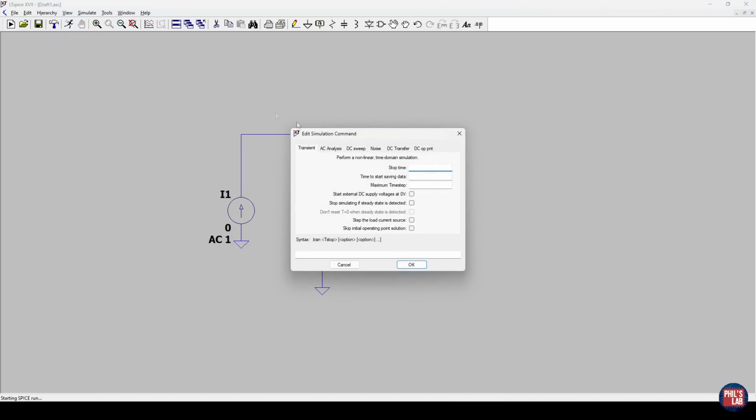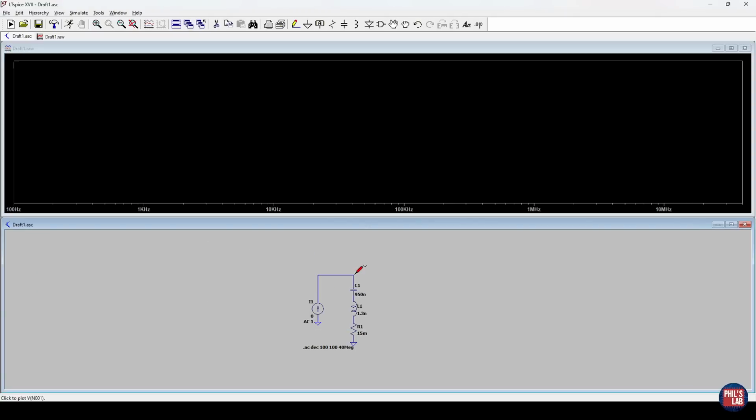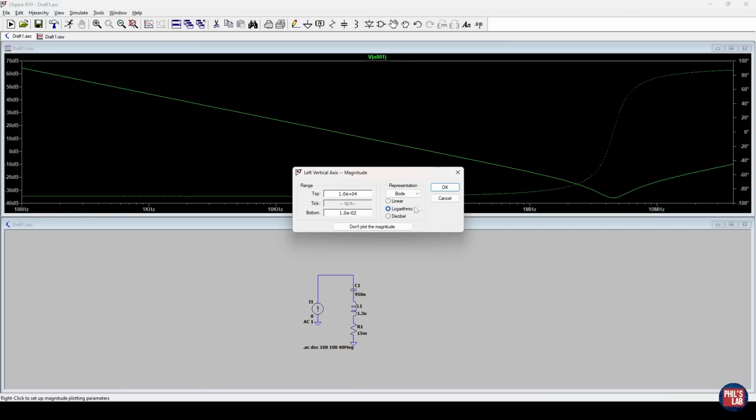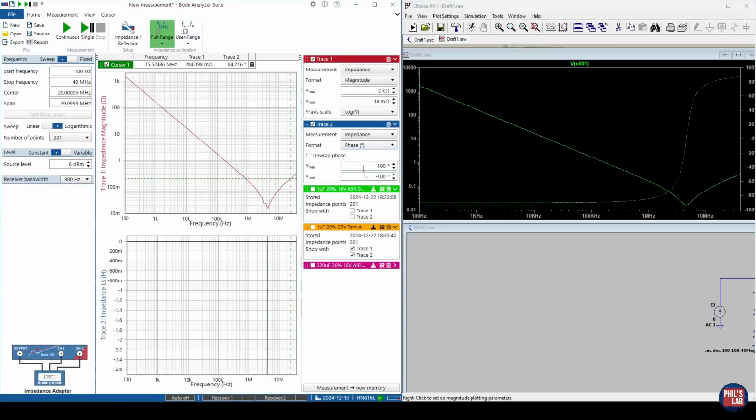I'll just click Run, which will make me edit the simulation command. Click on AC Analysis. I'm going to choose a fairly generic sweep. Start frequency 100 Hz, stop frequency 40 MHz, just like we had in our simulation, and click OK. Now if I probe this node, this will show me the impedance seen at that node. Looking into the capacitor, I'll change my axis to be logarithmic rather than the decibel scale. This is now what we see.